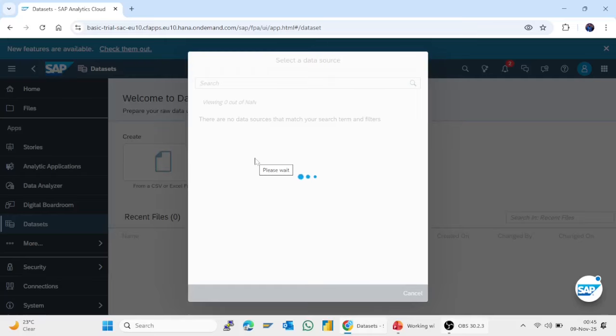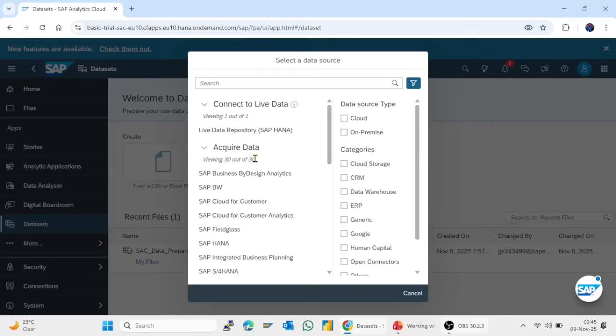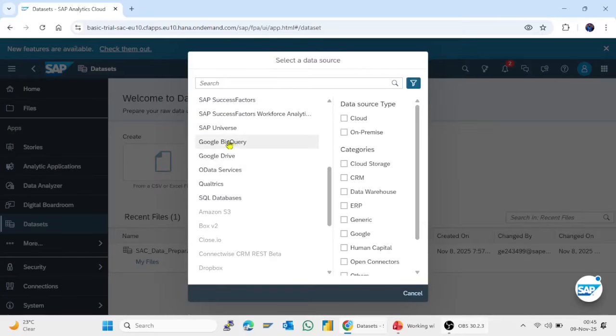Here we will select our Google Drive, because our Excel CSV file data is present on my Google Drive. So it will redirect to my Google Drive, where I will select my CSV file, the Excel file data source. It's showing the message, please wait, so we will have to wait. Here it is. Now let's go to the option Google Drive.